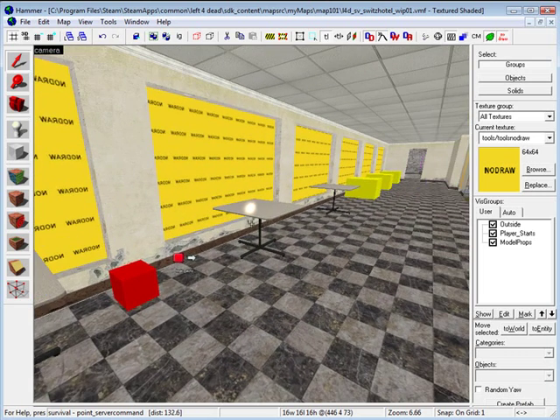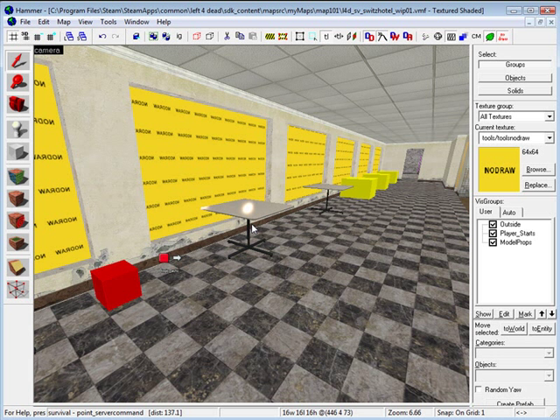Now we are going to jump inside the game, and we need to mark our navigation meshes to help the survival map game mode work properly.